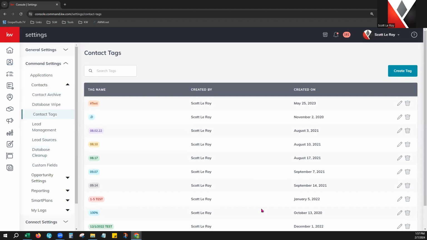Let's say you made a typo in creating one of your tags, or maybe you just want to remove some. You can do that all right here. Notice there's pencils to edit, trash cans to delete. As long as they're created by you, you're able to do that.